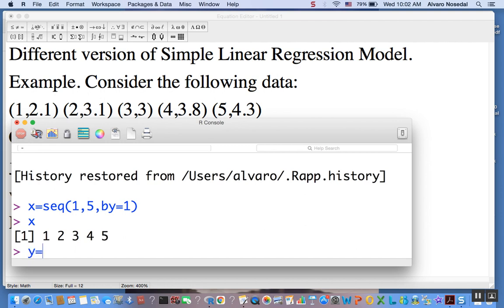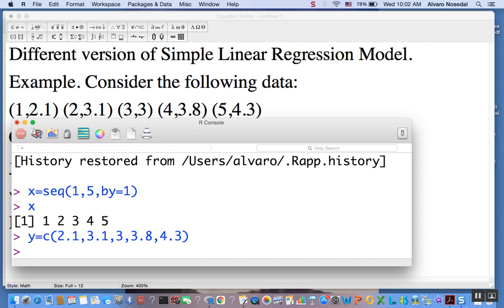Okay, so here we go. Next one, the response: 2.1, 3.1, 3, 3.8, and 4.3.